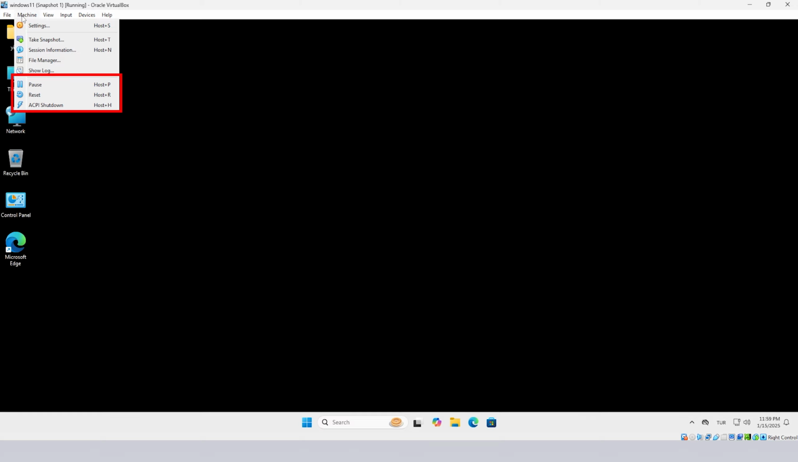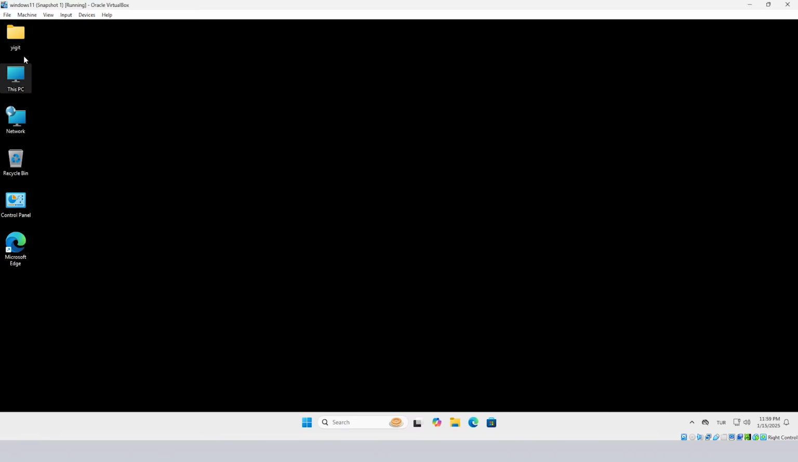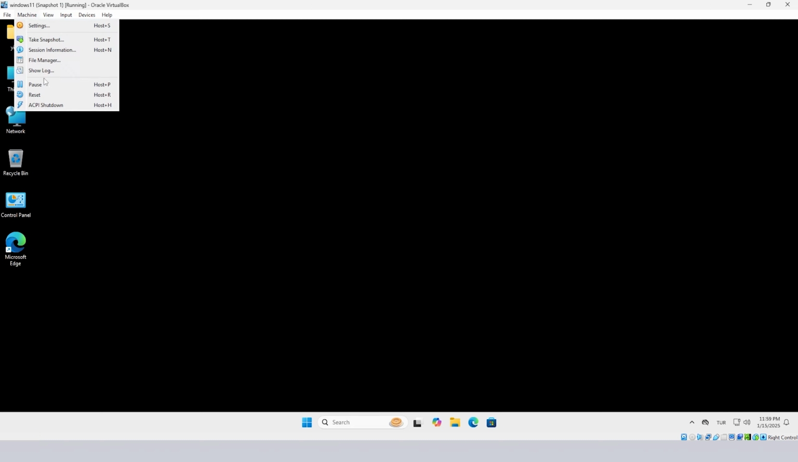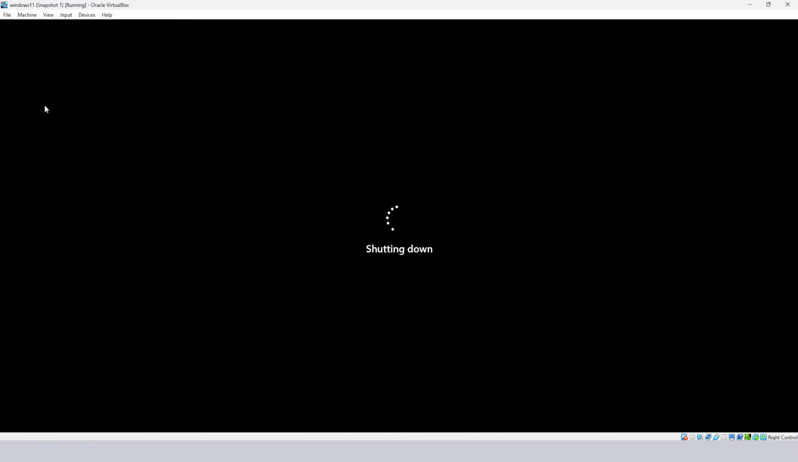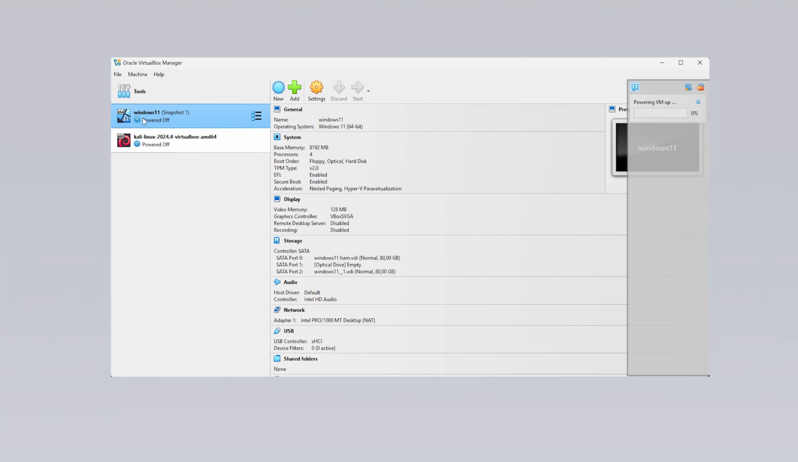The pause, reset, and ACPI shutdown options in VirtualBox offer different functions for managing a virtual machine. The pause option instantly halts the virtual machine, temporarily stopping all processes to free up resources, allowing you to resume from where you left off. The reset option immediately restarts the virtual machine, similar to pressing the reset button on a physical computer, causing all open applications to close and the operating system to reset. ACPI shutdown sends a proper shutdown signal to the virtual machine, prompting the operating system to save open files and close all processes safely before turning off the machine. These options are used in various scenarios to manage the virtual machine and ensure its smooth operation.